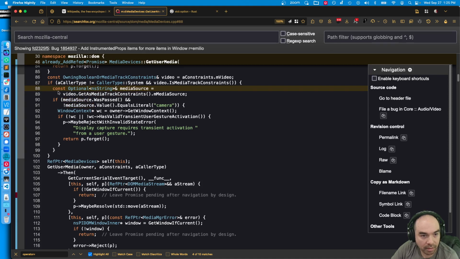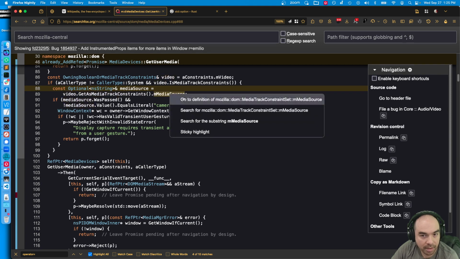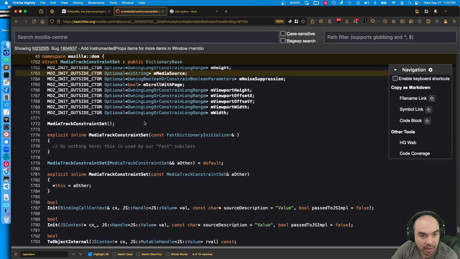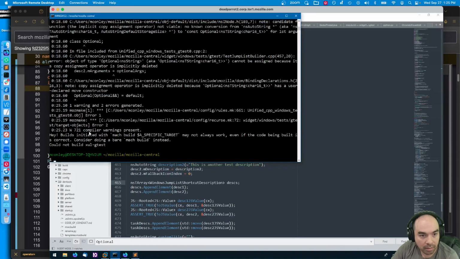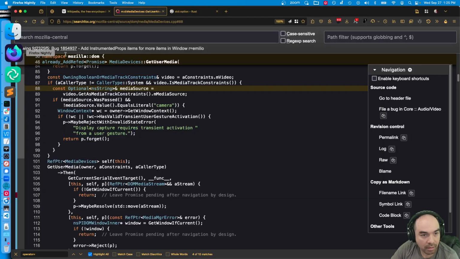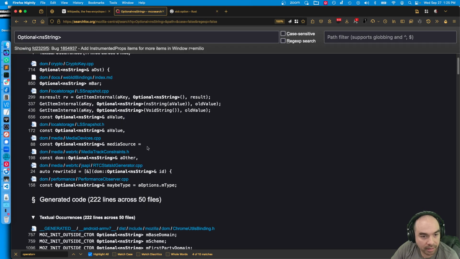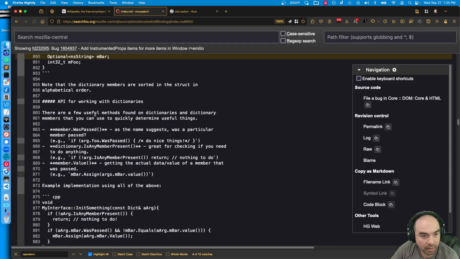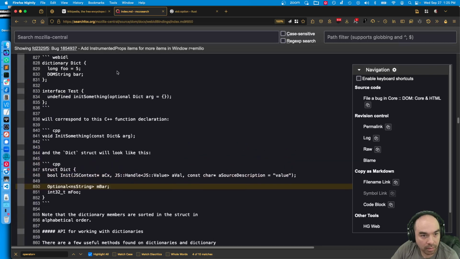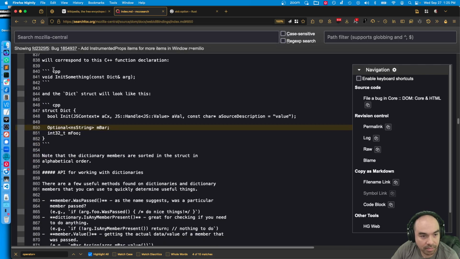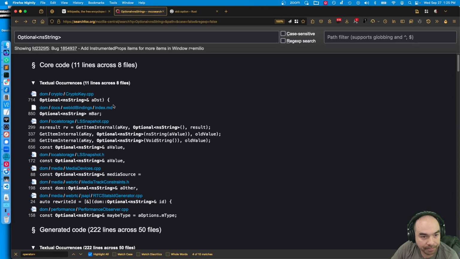Oh, that's interesting. Const optional media source get media source. Media source happens to be optional as well. Okay. Still not a fan of that. We'll find it. We're gonna find it. Ooh. No. Thought for a second there'd be some nice documentation. We're gonna find it.